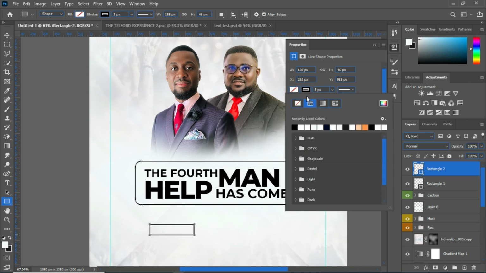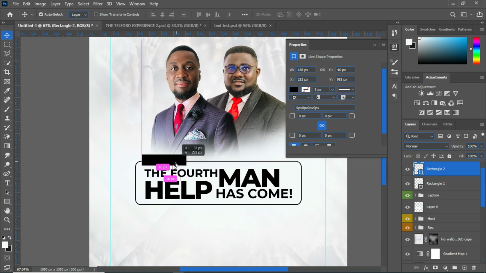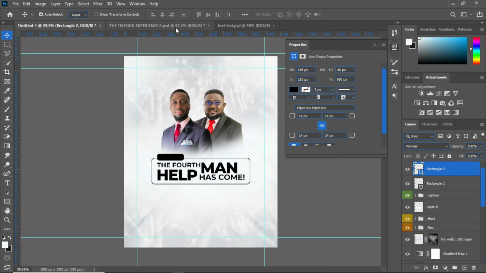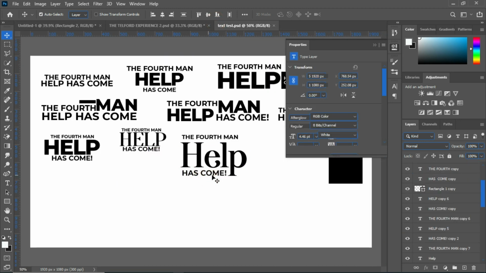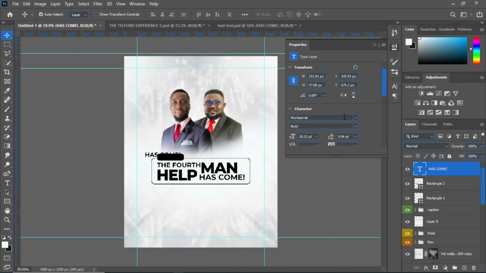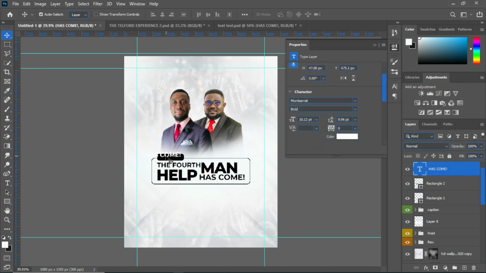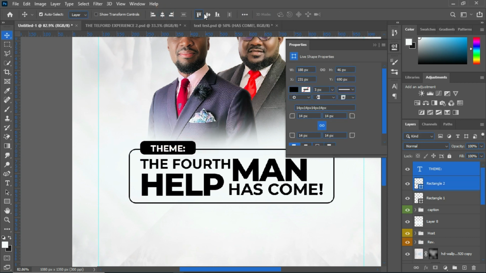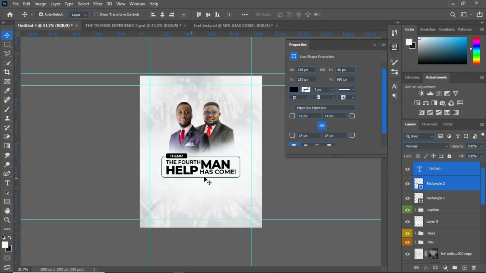I'm going to add this. Remove the stroke and maintain a fill. Bring it here, then also the bear. Let me add the theme. I'm going to select this font. I guess the font is Montserrat. Theme. I hope the spelling is correct though. Yeah, this is okay. Align it like so.